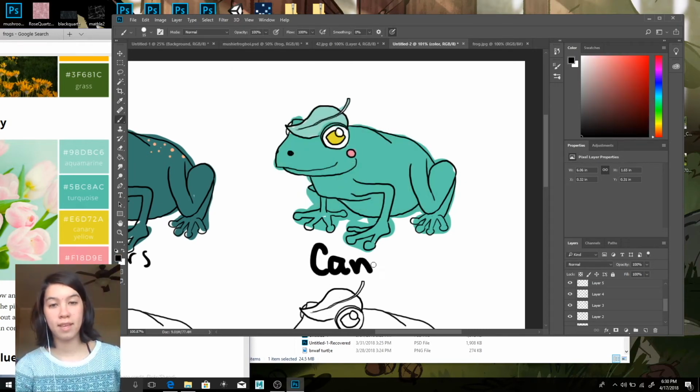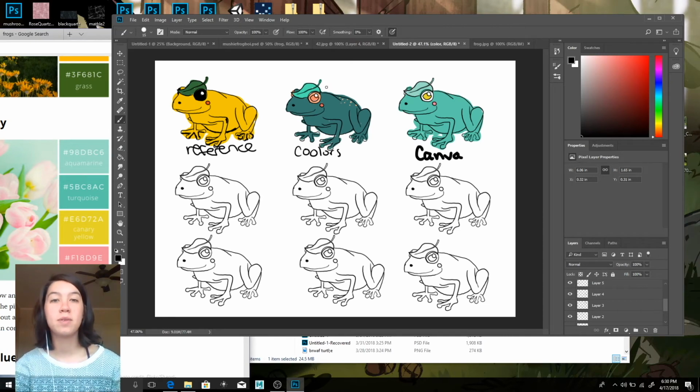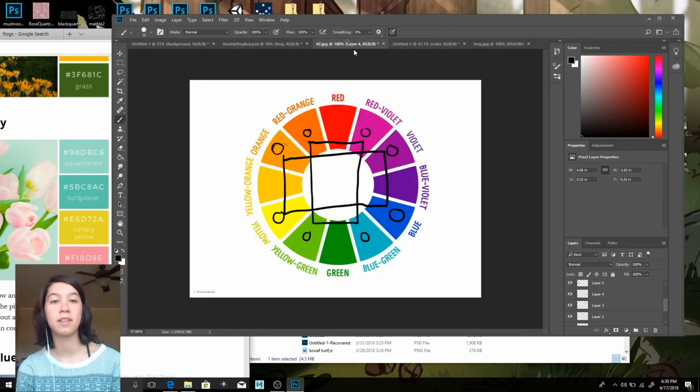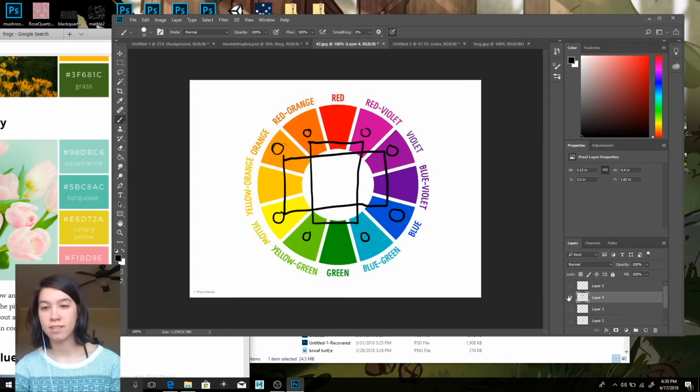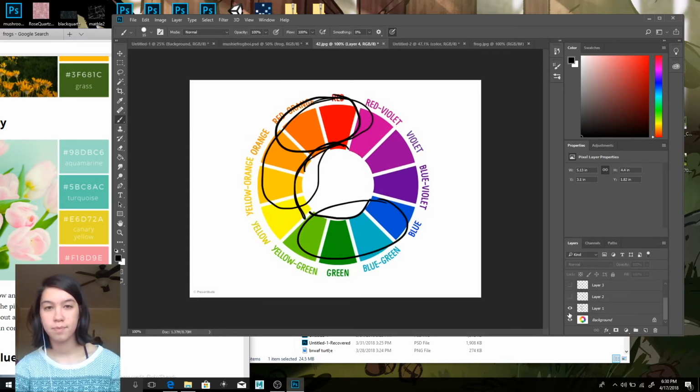We will call him Canva. Now with these other frogs, we're going to use some of the color schemes we talked about earlier. So let's go back and see what our options are. Okay, let's go to the first one.